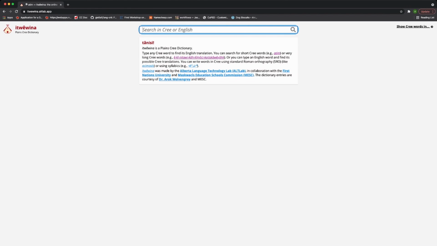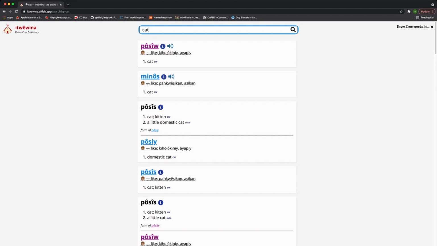Let's take a look at the form cat. So here I'm entering in an English word, and I'm hoping to get Cree versions of the word cat. Here we have our main results page. These are the different entries that it thinks have something to do with cat. So our top one is posio, which I believe is actually a Cree version of the English word pussycat, but we also have another option, minos, which is one that I'm more familiar with.